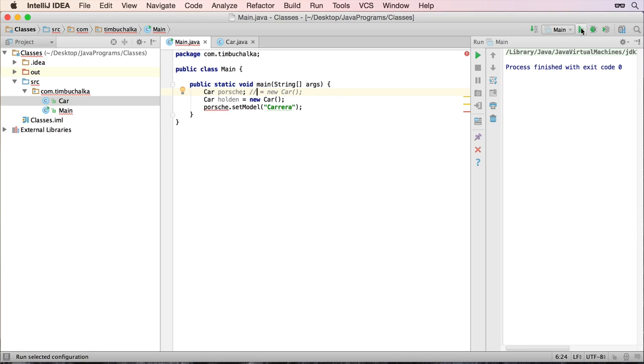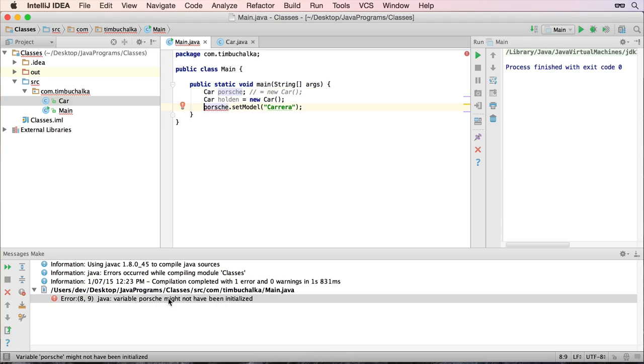Now if I don't do that, this is what happens. We get an error to say that it may not have been initialized properly. So that's a compile error, but also if we don't initialize it, we can actually get it to crash.